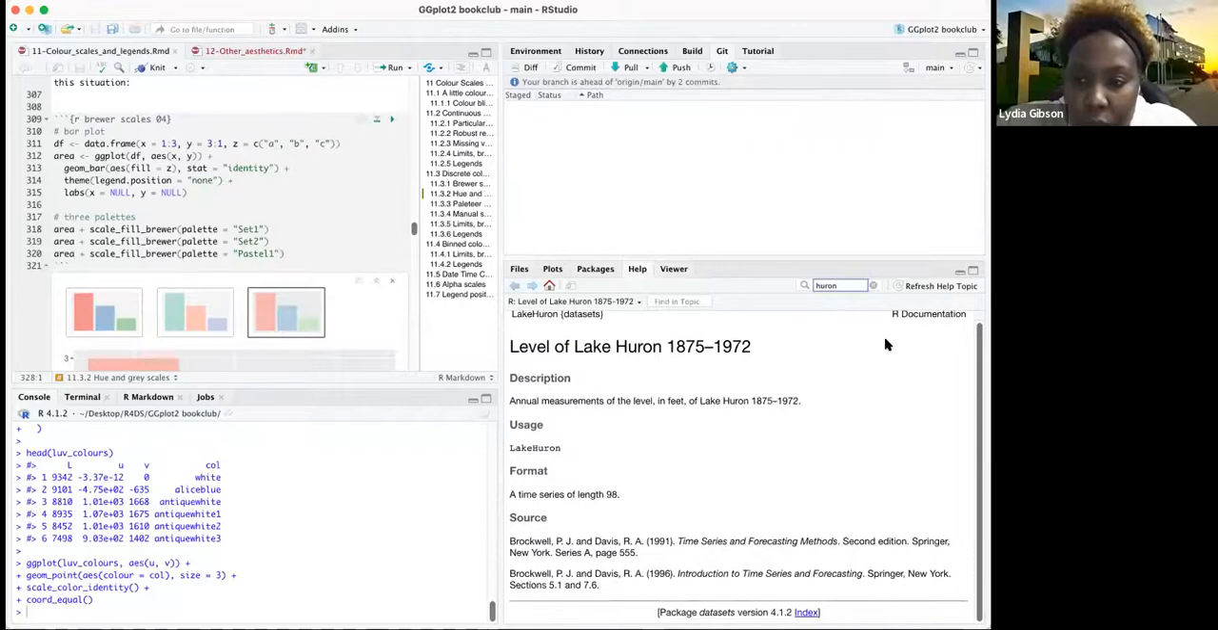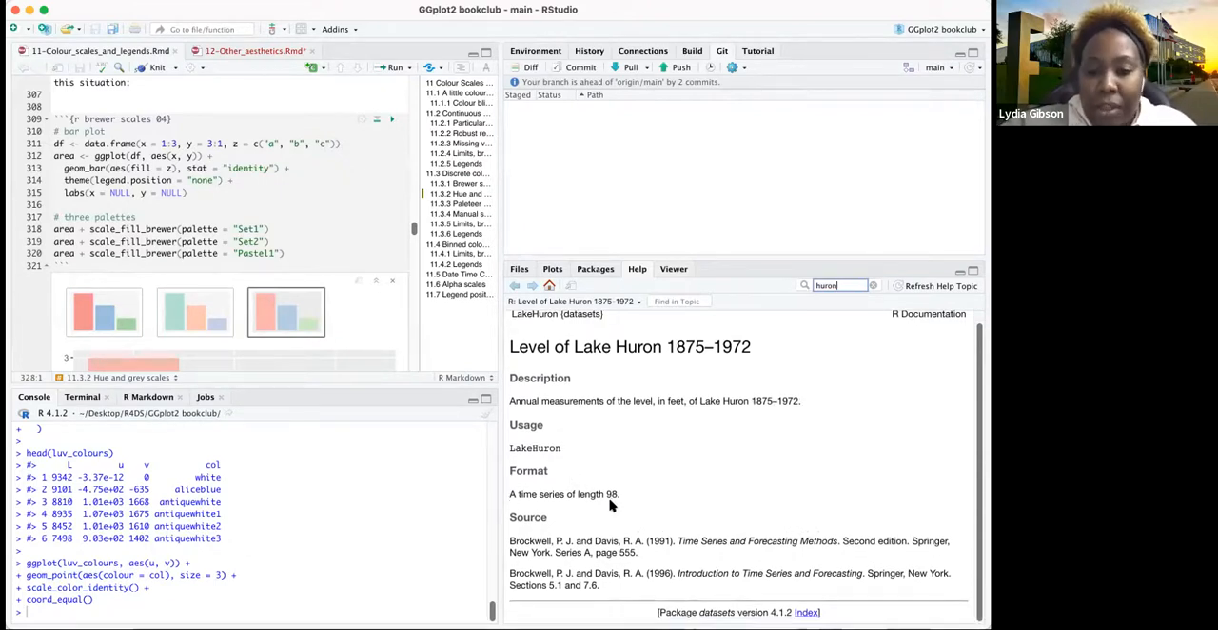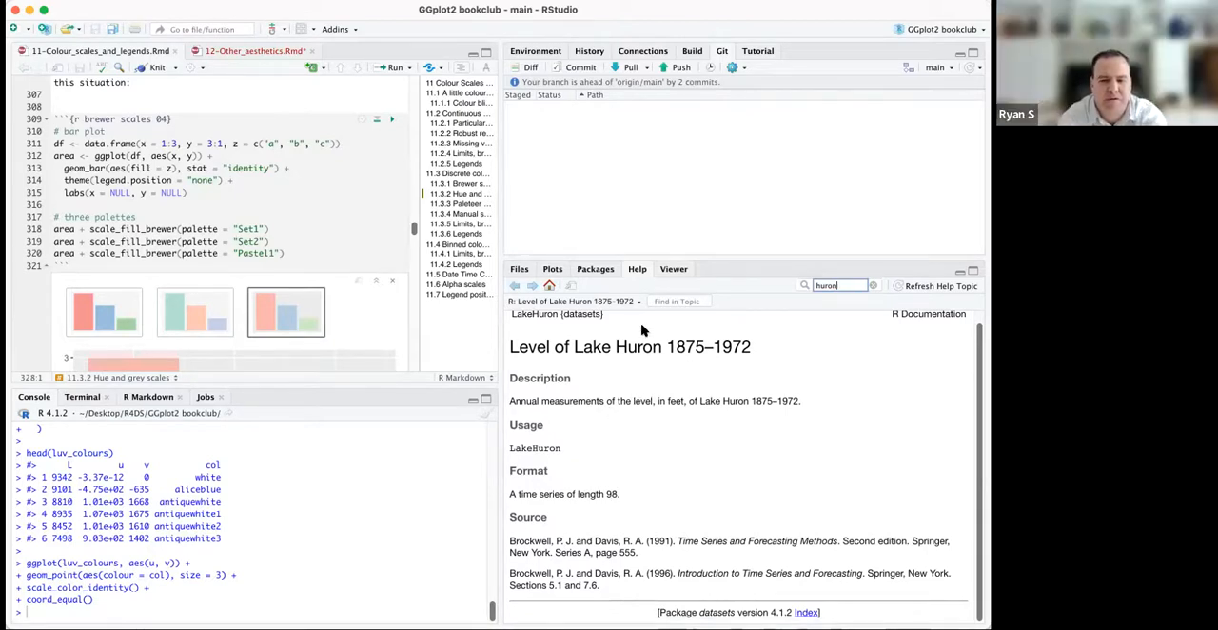So I'm just looking at the help for the data set, the Lake Huron annual measurements of the level in feet of Lake Huron from 1875 to 1972, a time series of length 98. Yeah, I get it. So it looks like it was a very contrived data set, because the Lake Huron data is just a vector of numbers. It's the annual measurements of the level in feet. So every year just has one measurement.